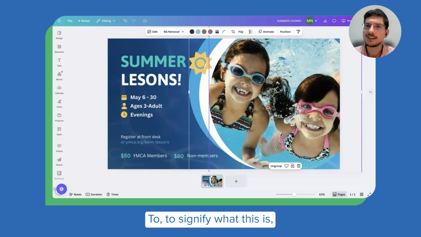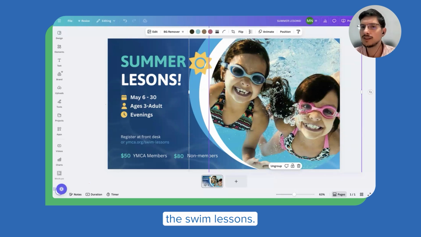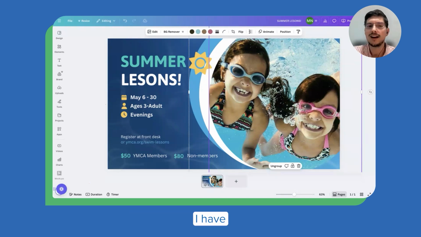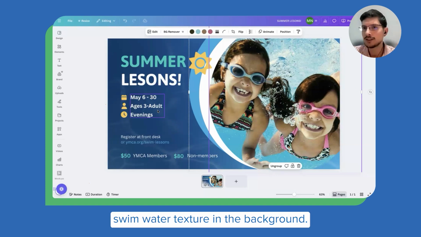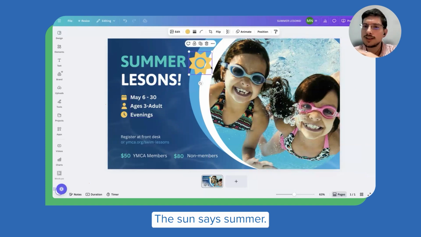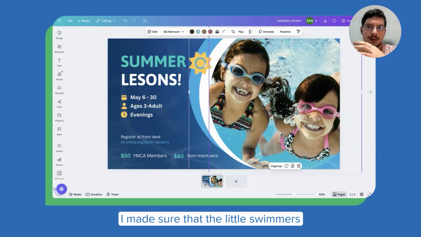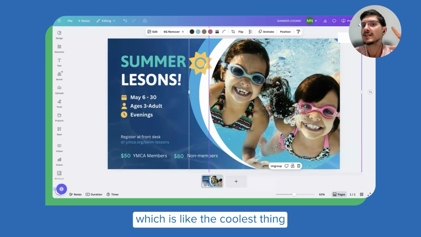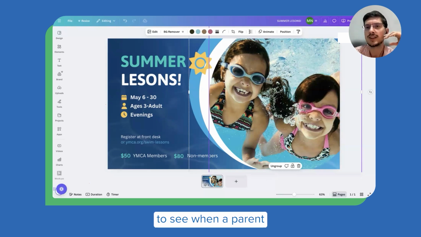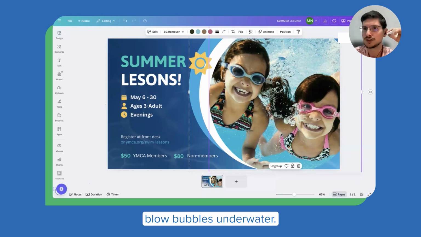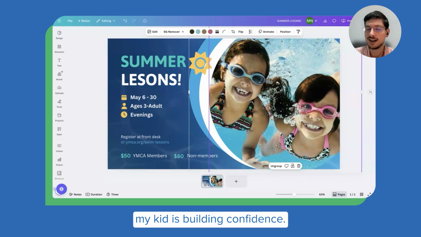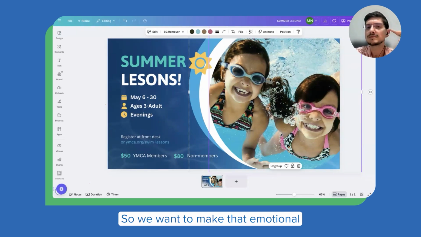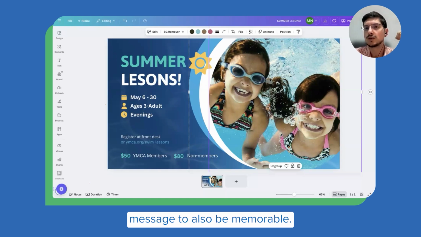To signify what this is, the swim lessons, I have little swimmers swimming. I have a swim water texture in the background. The sun says summer. Also, I made sure that the little swimmers were very confident. They're not just standing in the water waiting for the teacher for instructions. They're submerging, which is the coolest thing for a parent to see. When a parent finally sees their kid blow bubbles underwater, it's like, wow, my kid is building confidence. So we want to make that emotional message also memorable.